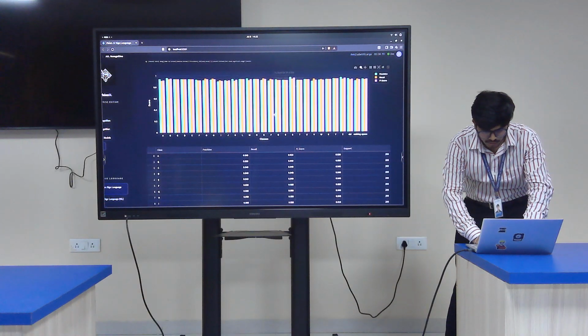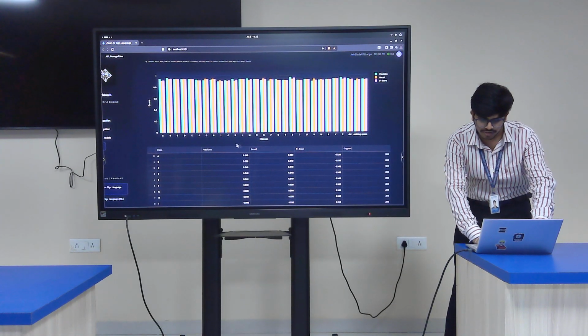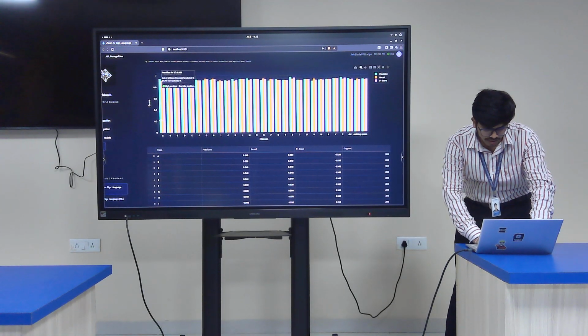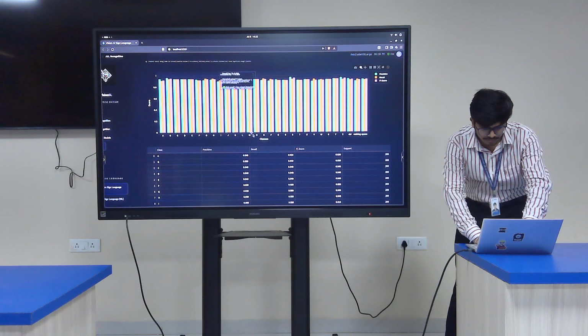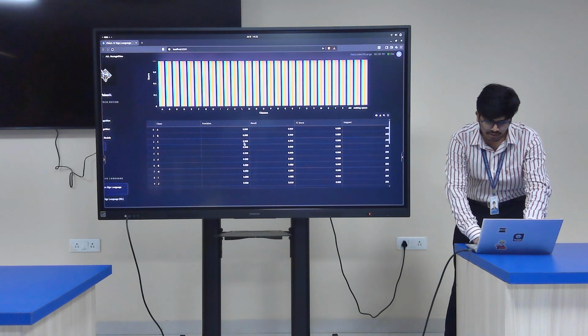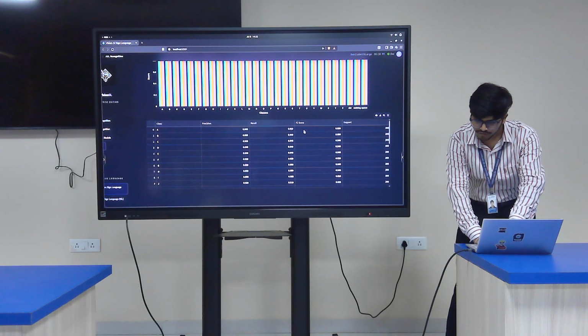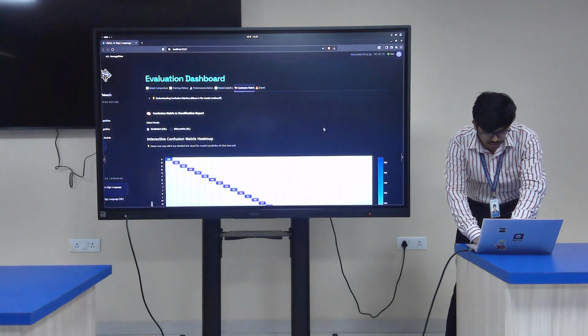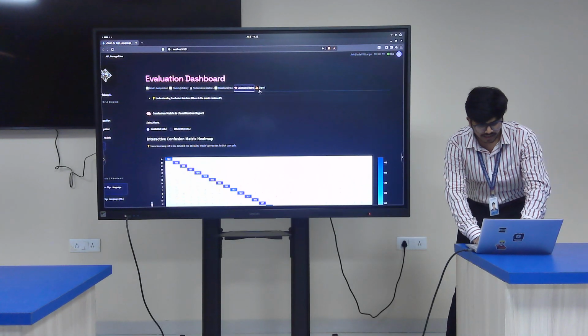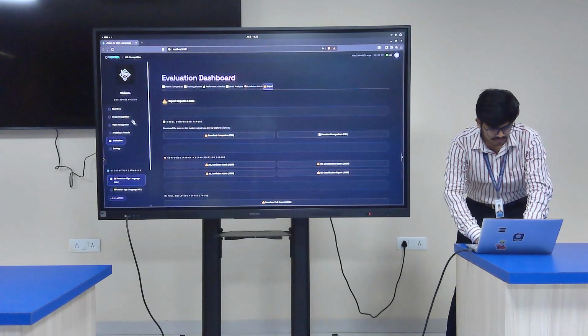This is the classification report, where this is the precision, recall, and F1 score. We can check for each individual element. These are my values for A: how much precision I got, what is the recall percentage I got, what is the F1 percentage I got, and everything. You can also add an export option where we can export everything.